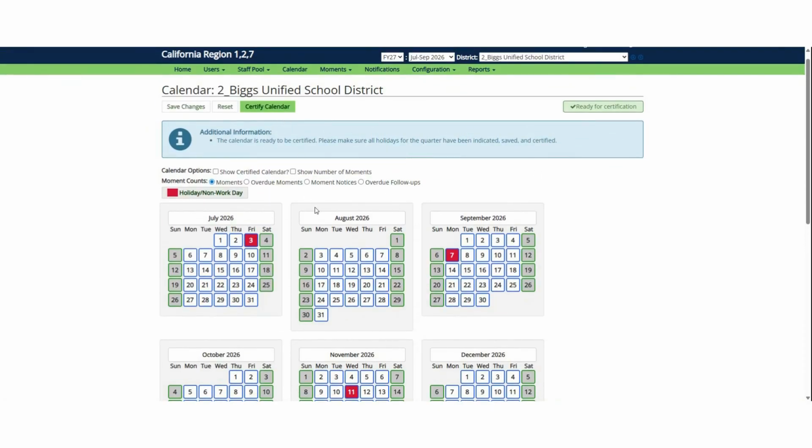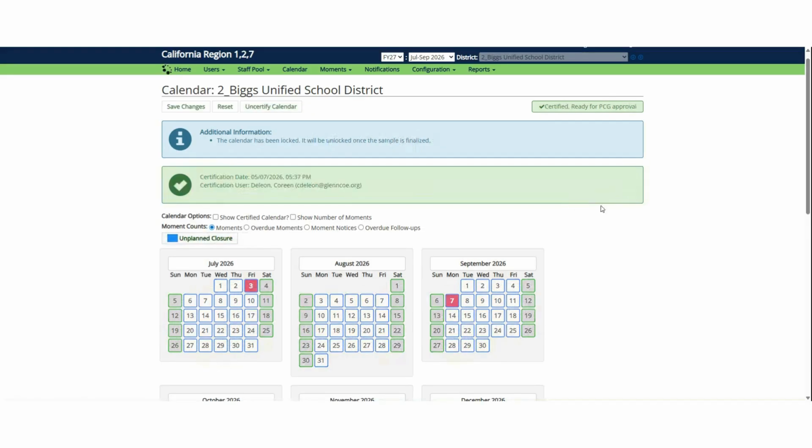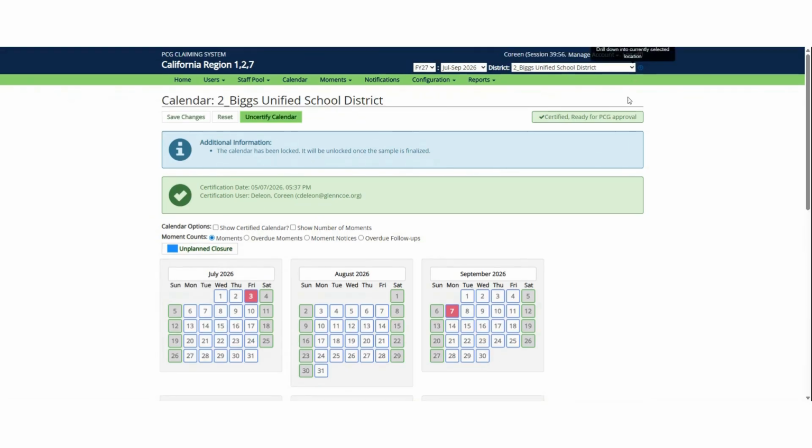So once you input all of those days for your staff working days for your district holidays, you'll certify that main calendar. Once that's done, you will click on this tiny arrow directly next to your main calendar dropdown. Once you do that, after you certify the main calendar, you click on the drop down and you will see calendar 1 and calendar 2 if those need to be input.